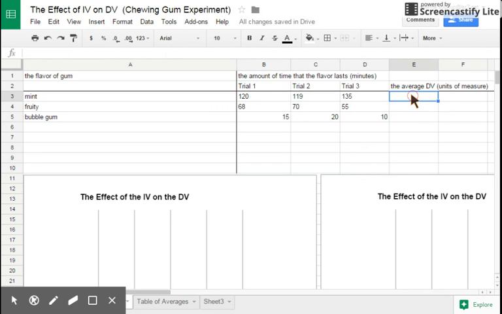We'll worry about calculating the averages in a different lesson, but right now we're just learning to use the data table. I forgot the most important part of the data table. The most important part of the data table is titling it. Just like you have a name and that's important, the data table needs a name. So it's the effect of IV on DV.